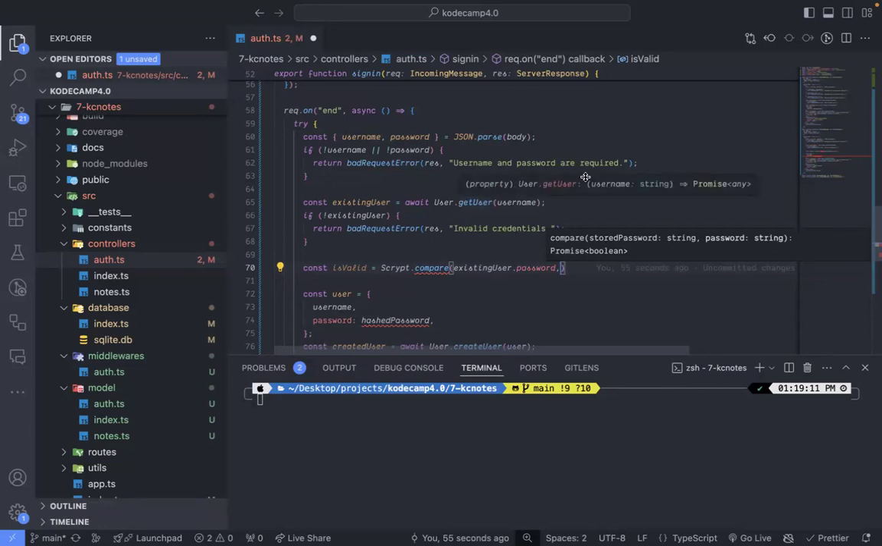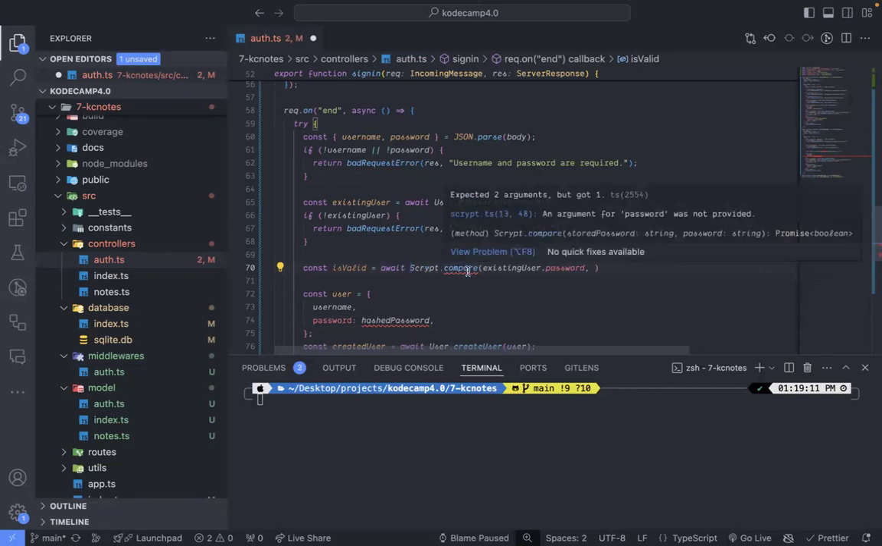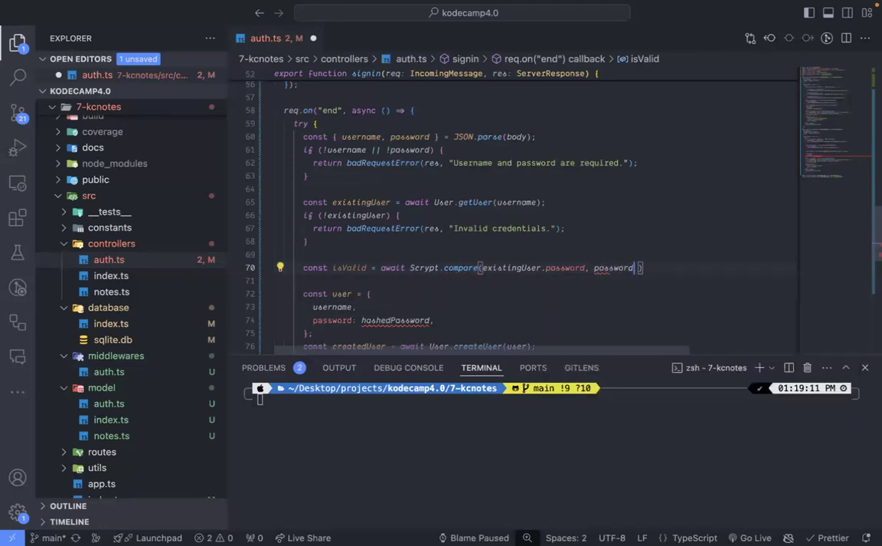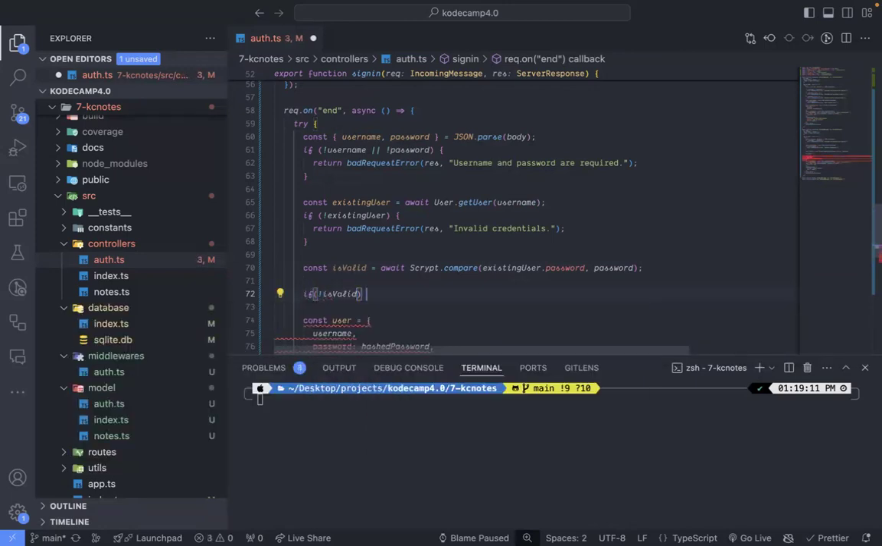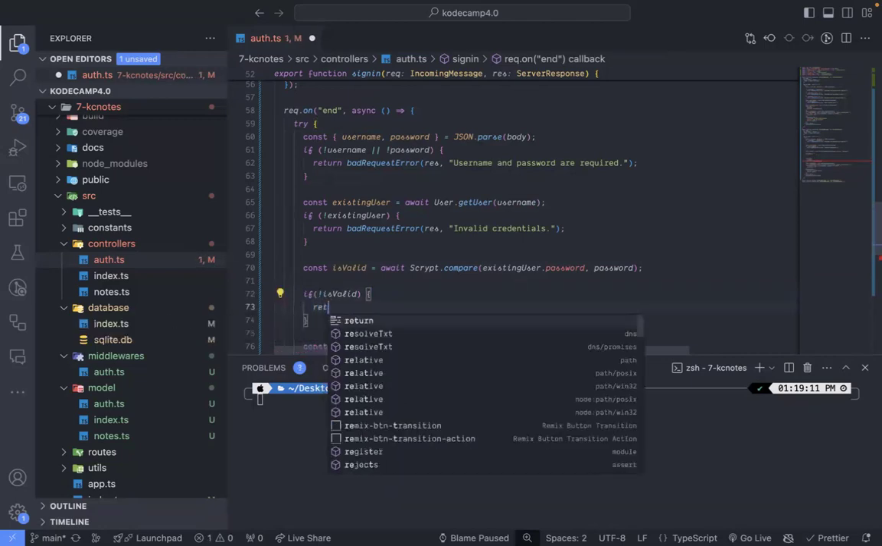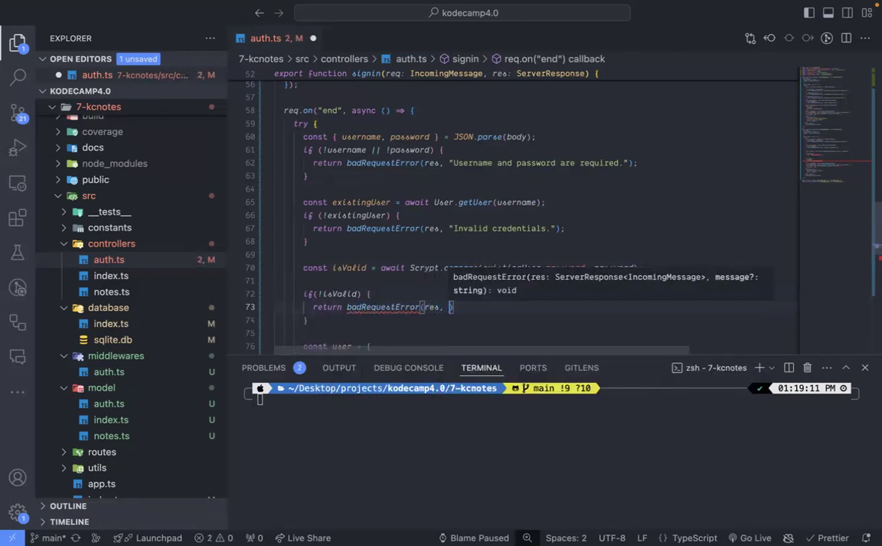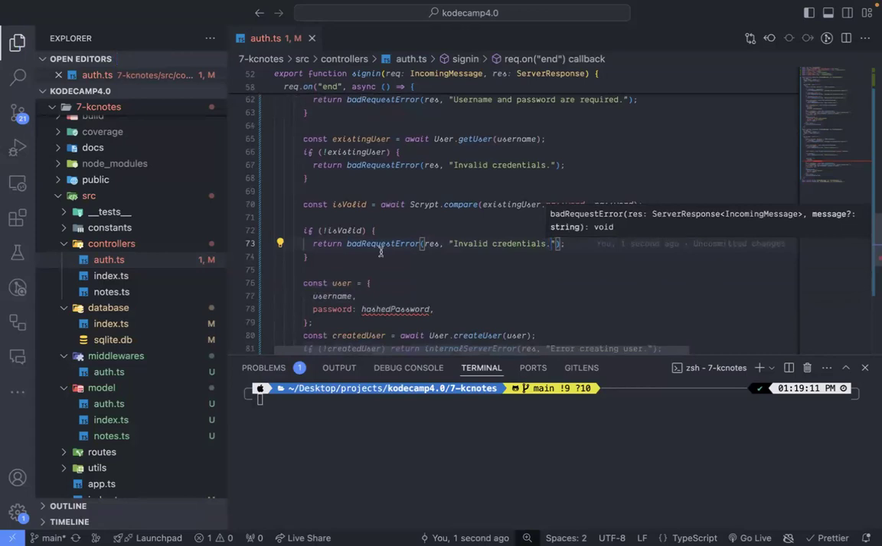Get user. Okay, so what is the user returning? We're returning everything. So existing user password, and this is await scrypt compare, existing user password and then the incoming password, so that scrypt will compare for us. If the password is incorrect, it will return false. So if it is not valid, we simply return bad request, passing the response, and then we say invalid credentials, because the password they supplied is incorrect.